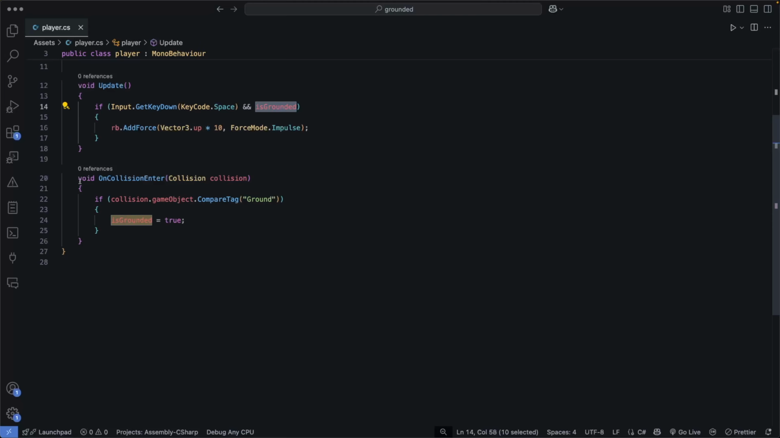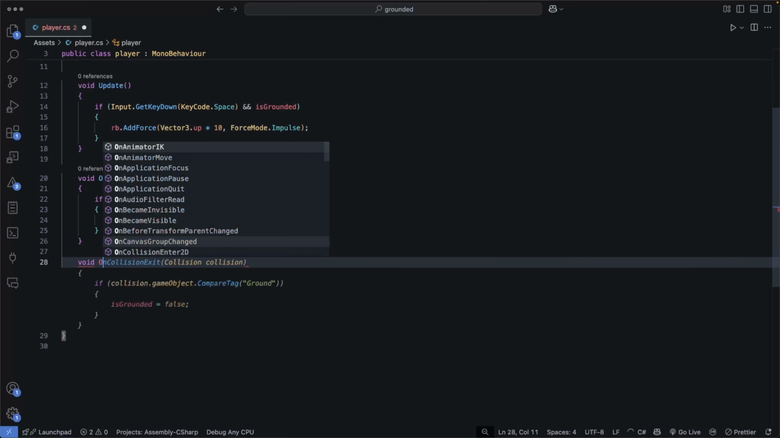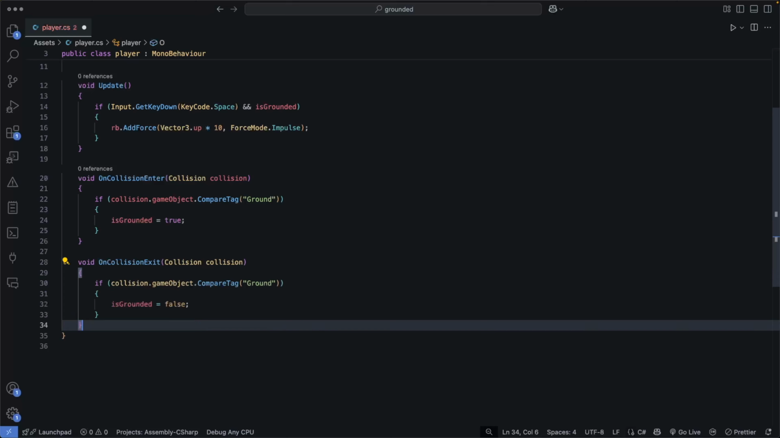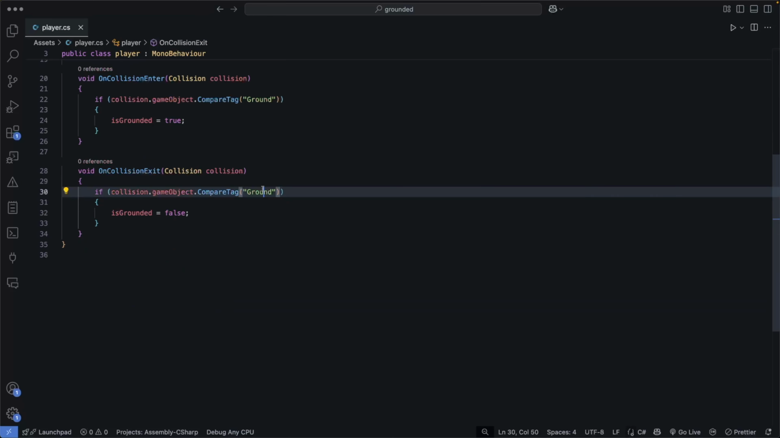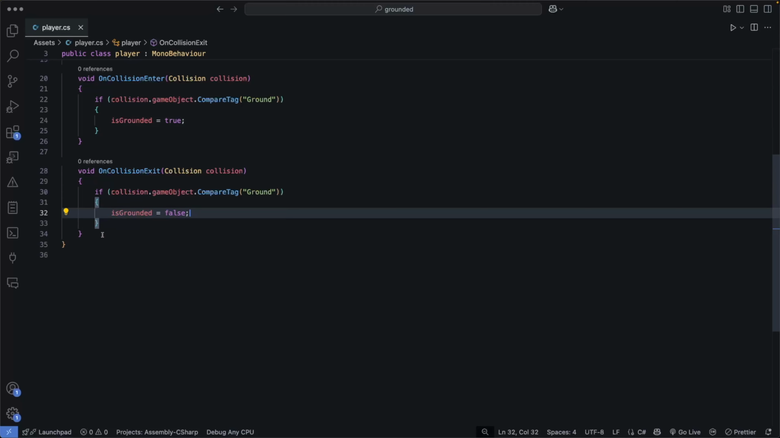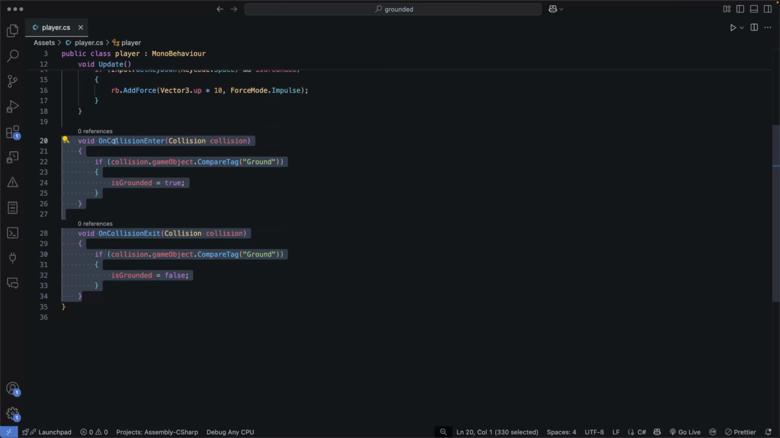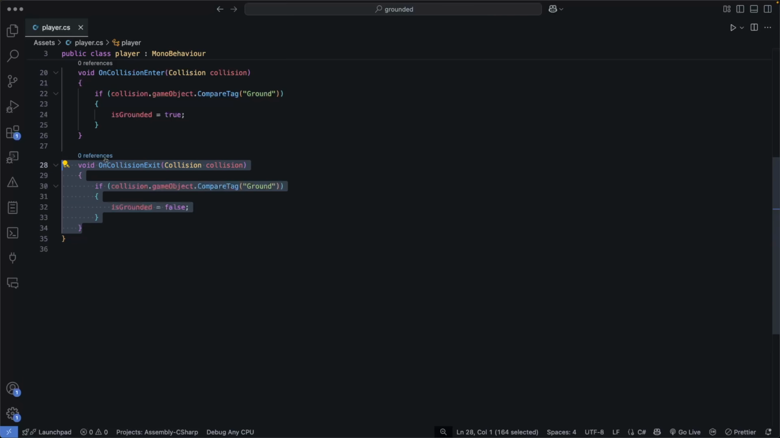And then we also need to use void OnCollisionExit. And then again, check for the ground tag and set is grounded to false. So hopefully this makes intuitive sense, these two functions. This is on entering the ground collision, and this is on exit.